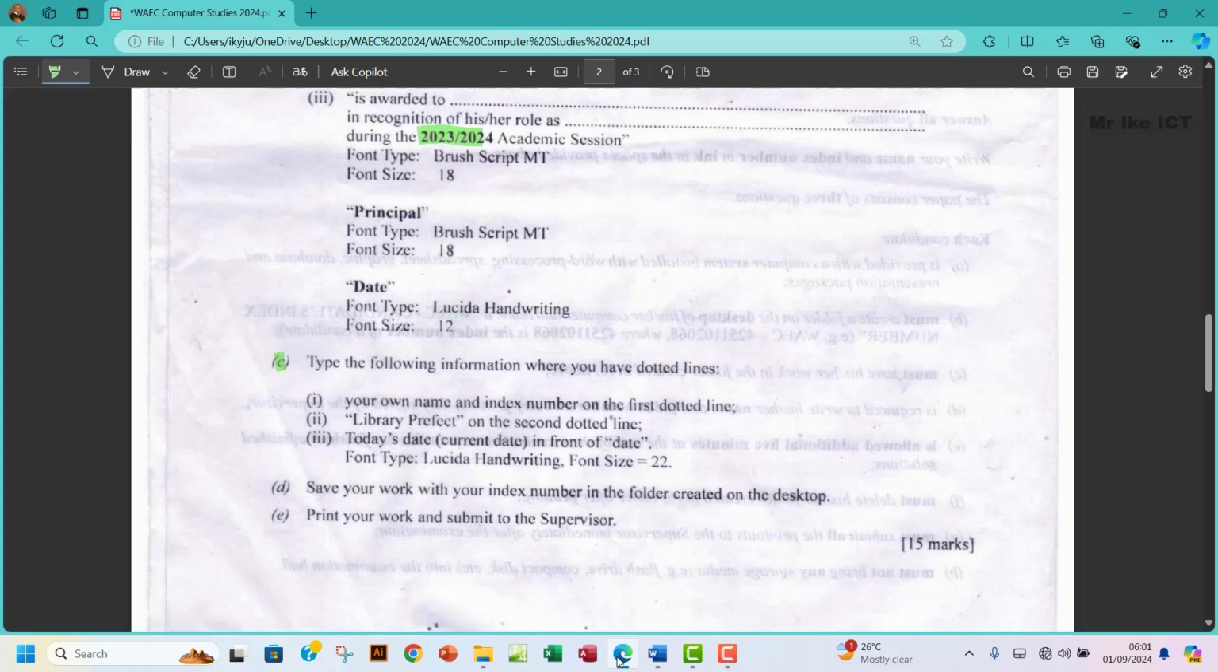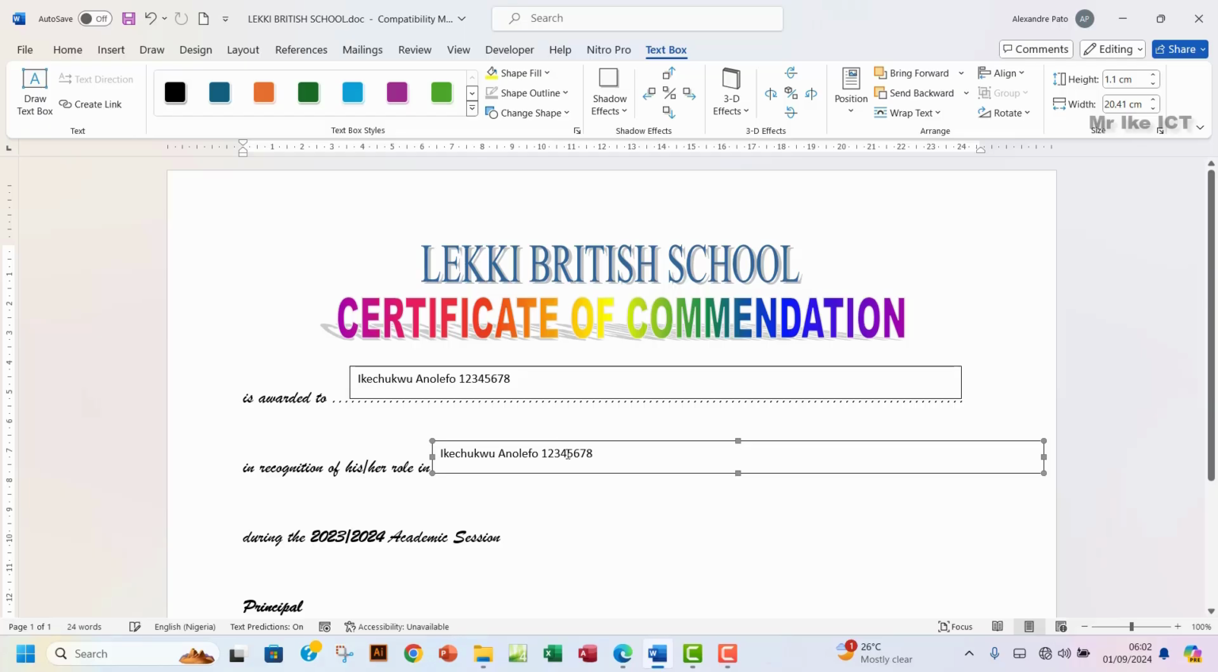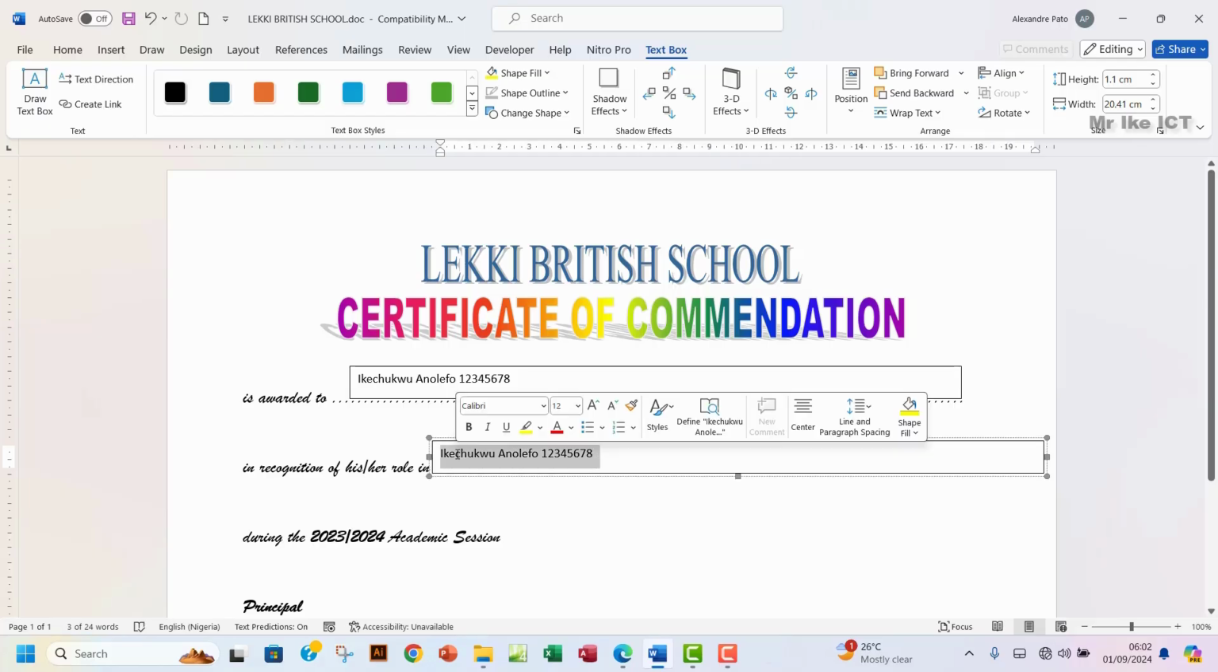Library prefect on the second dotted line. So I'm going to have library prefect. What I'm going to do is copy this particular text box here. I'll hover over the line, hold down my Control key and then move it down to this point, and that will replicate it. Don't mind the text box, we're still going to adjust it.